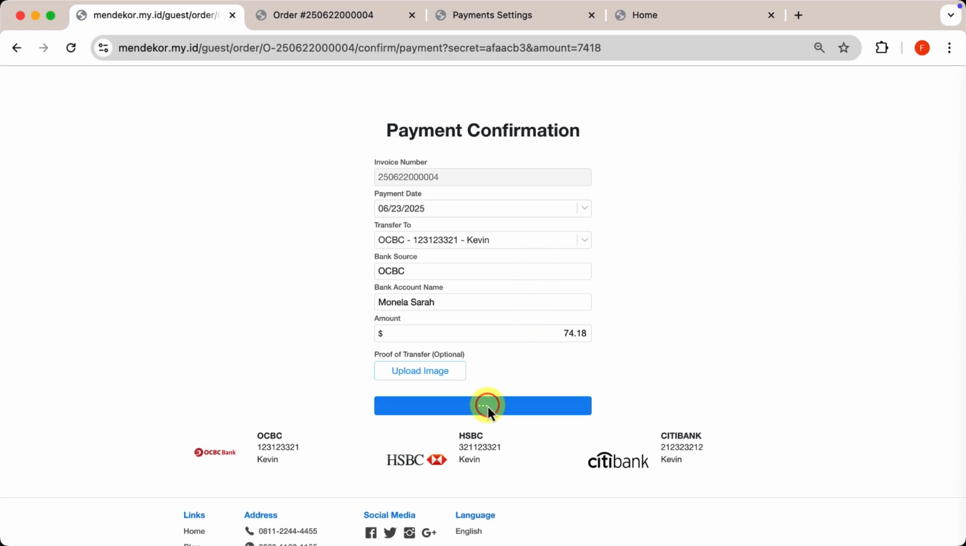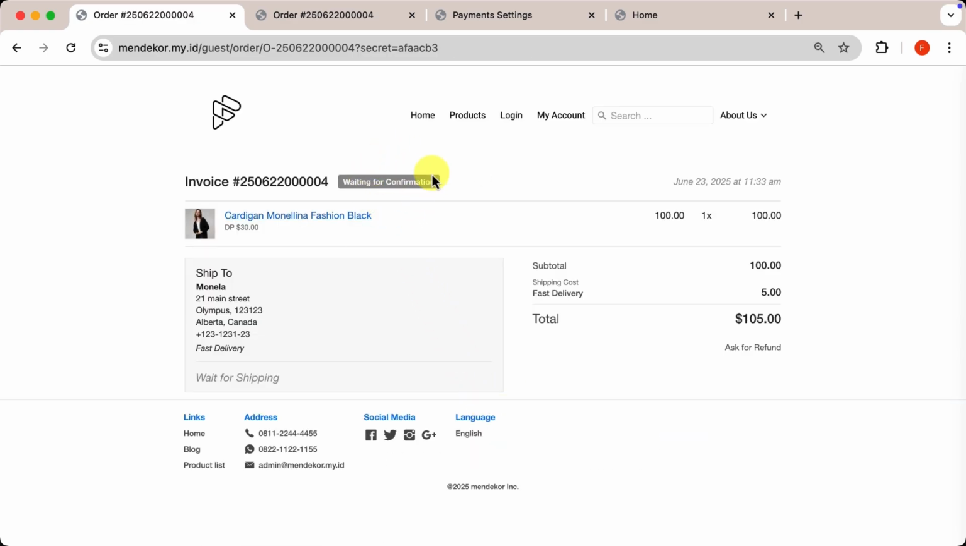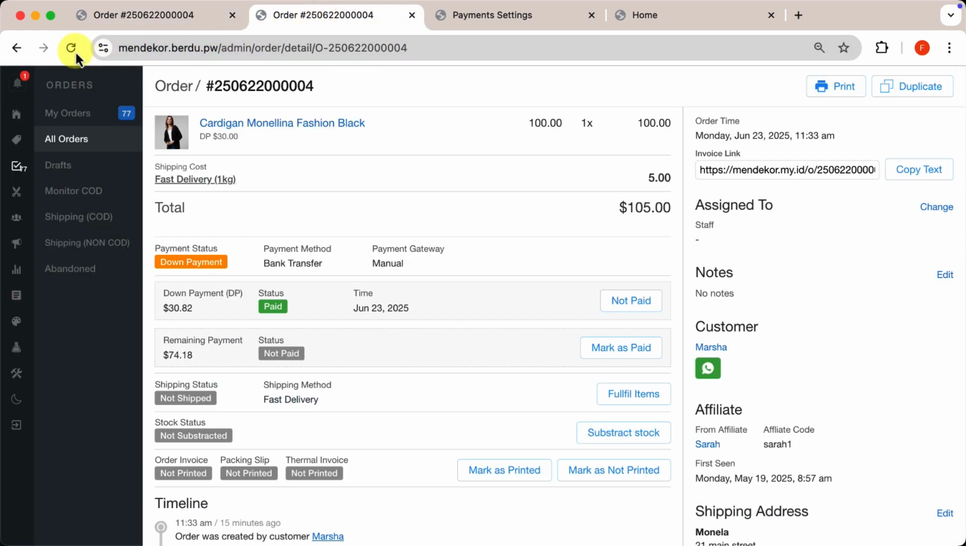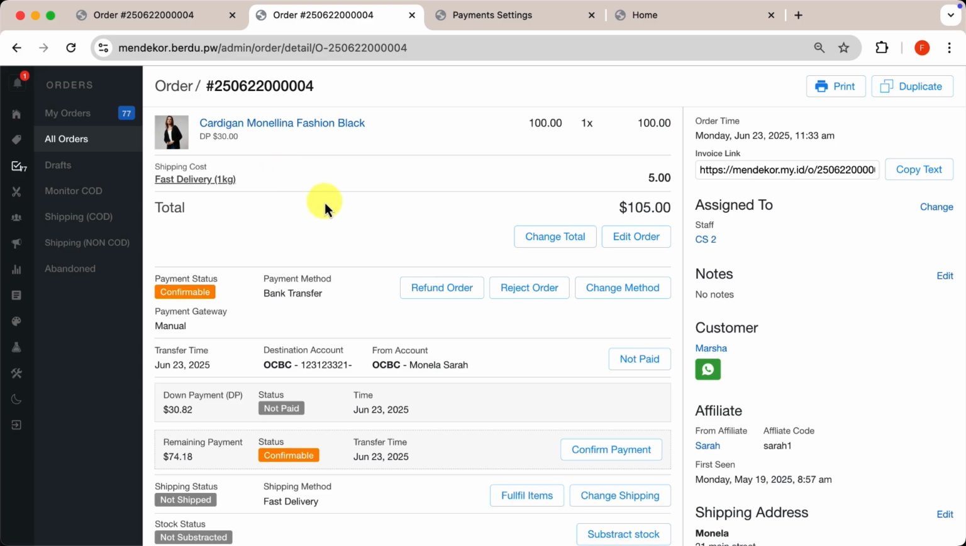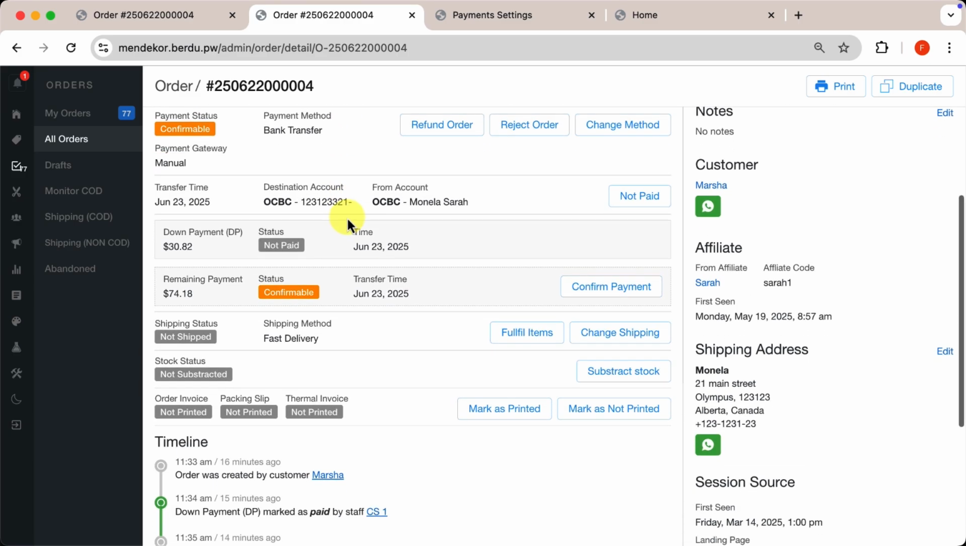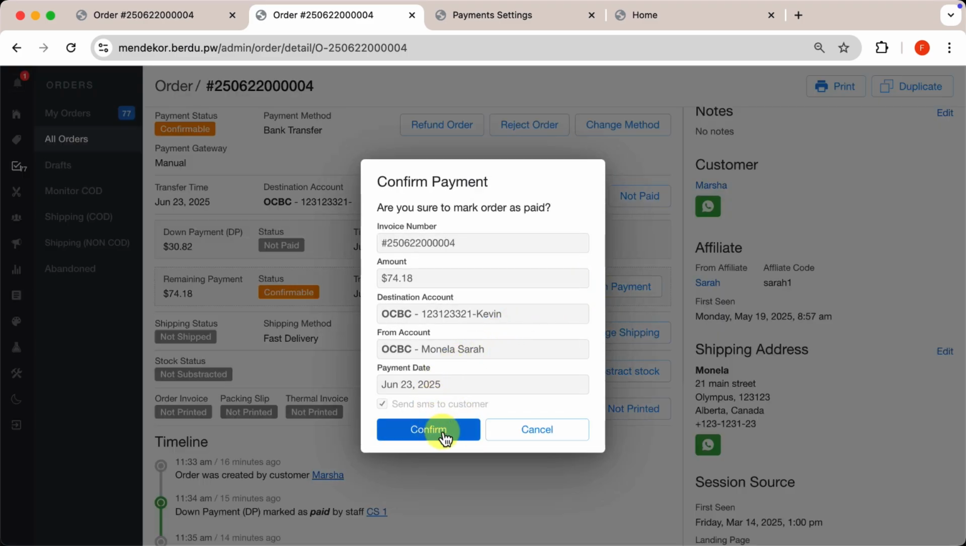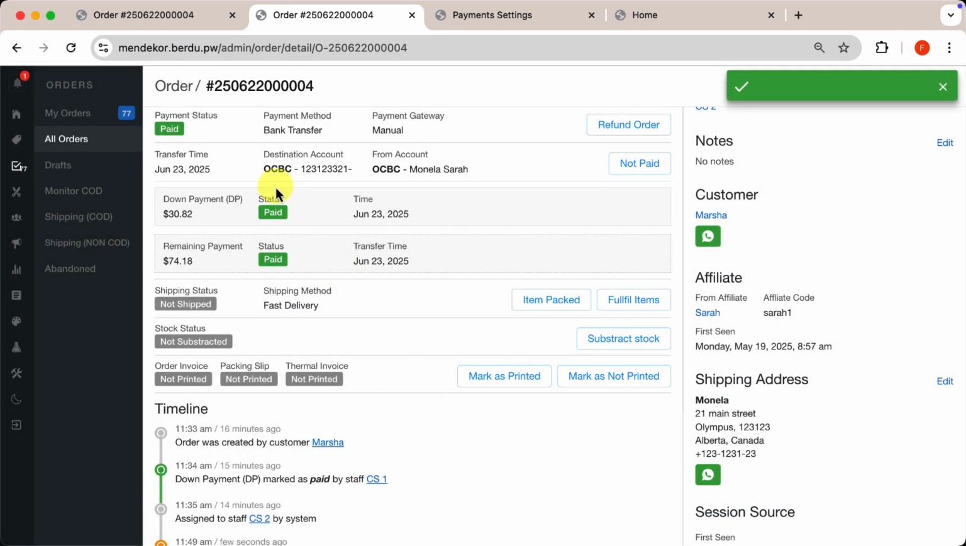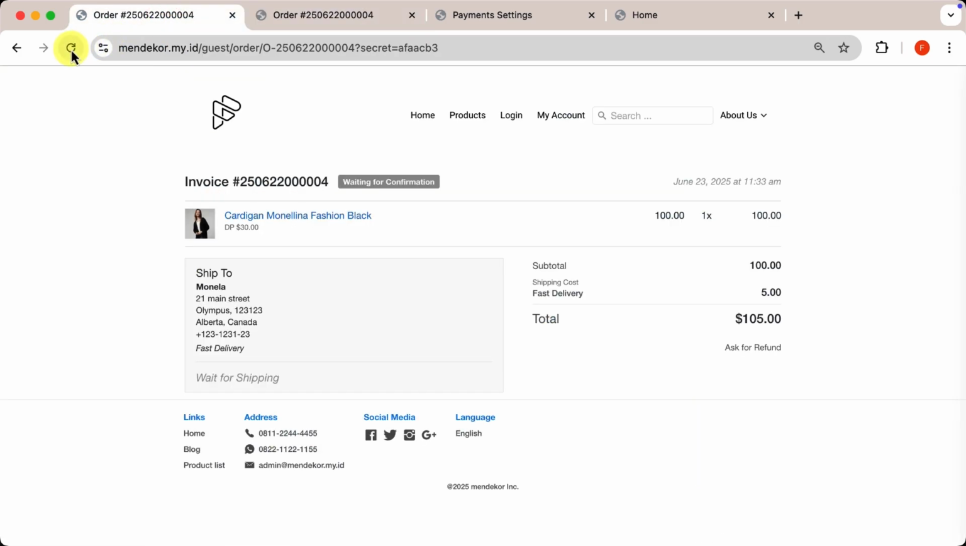Upon completion, the status changes to Awaiting Seller Confirmation. As a seller, refresh the Order Details tab. Since the customer completed the balance payment, the status updates to Confirmable. Click Confirm Payment to update the status to Paid. The invoice page now indicates Paid, meaning fully settled.